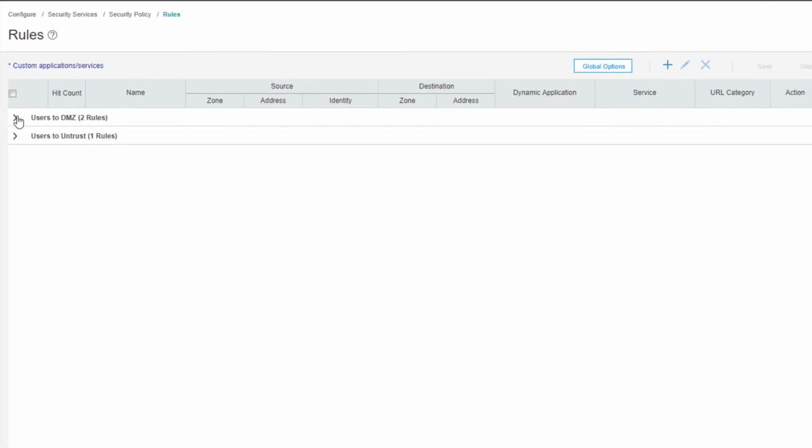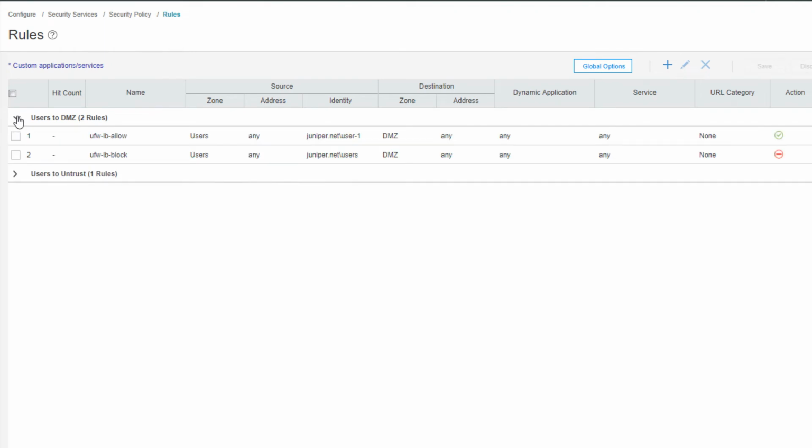And so I do want to point out something real quick. We can see here that the user firewall LB allow, so the first rule, which permits, is allowing, then the second rule, which is denying. Now that might seem a little counterintuitive because usually we have the deny rule first, but in this instance, it's fine because the UFW LB allow rule is more specific. It's just matching on one user, whereas the UFW LB block rule is matching on a broader match term of the users group. So that's okay.